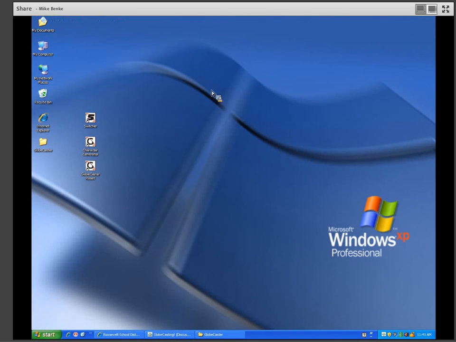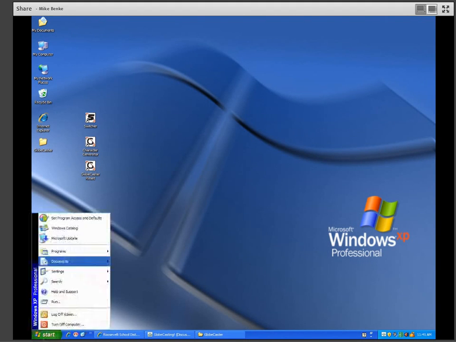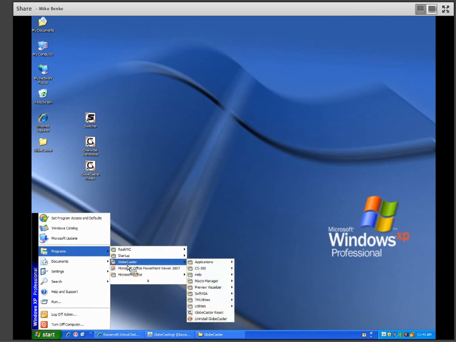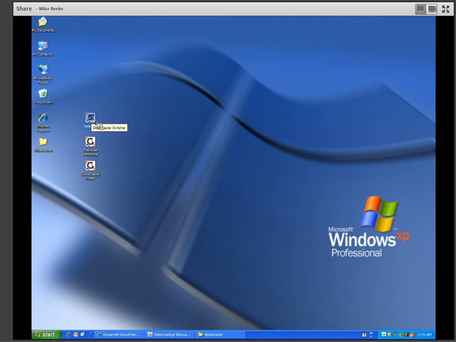All right. So to launch the software, if you don't see a shortcut for the app that you're looking for, in this case, I'm looking for Switcher, you can go Start and then Programs. There's going to be a GlobeCaster folder, and then Applications, and then you'll see what you're looking for. Okay. So we're going to go ahead and launch the Switcher now.